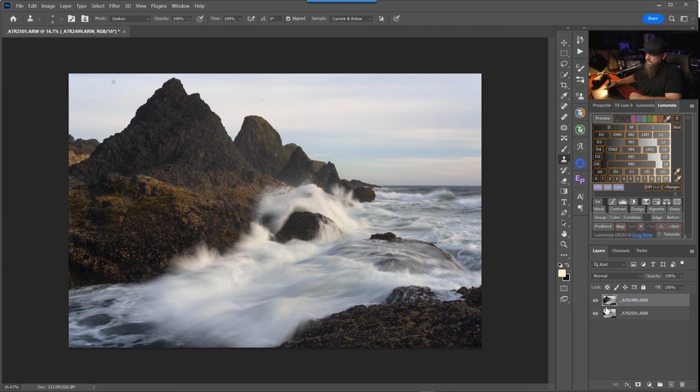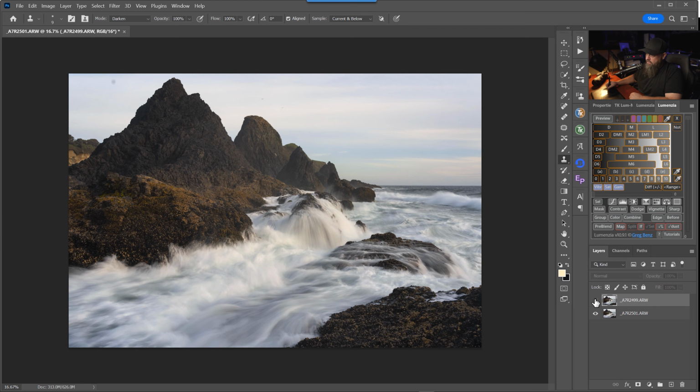Okay, so here we are inside of Photoshop. We have our 2 layers here. Now, when I toggle these off and on, you can see that we don't have any movement. All that moves is that water. So that tells me that everything is properly aligned. You always want to check your alignment just in case your tripod got bumped, or maybe you're not shooting on the most stable tripod in the world. We don't have any movement here, and that's going to make everything way, way easier.